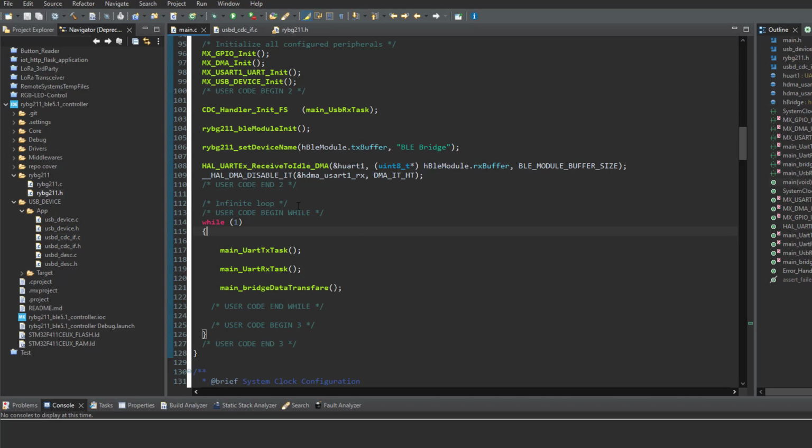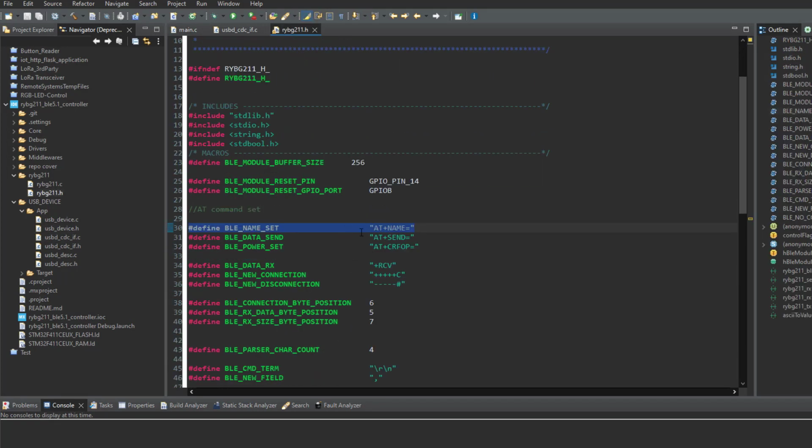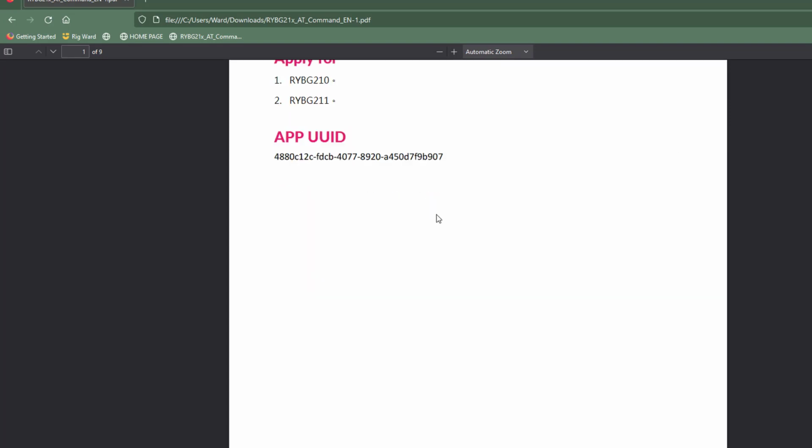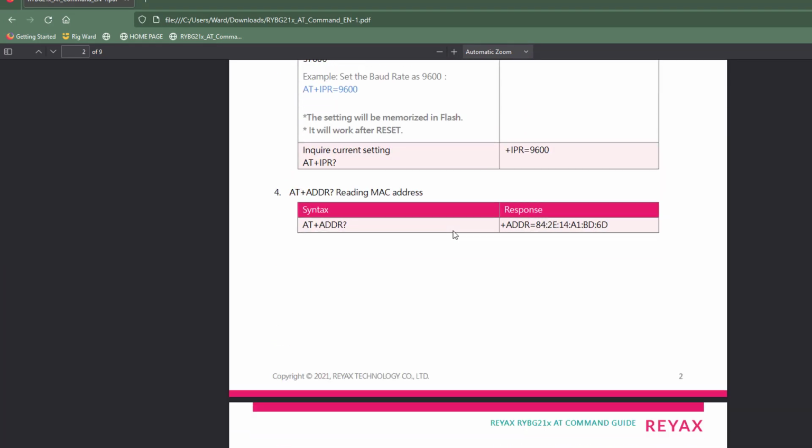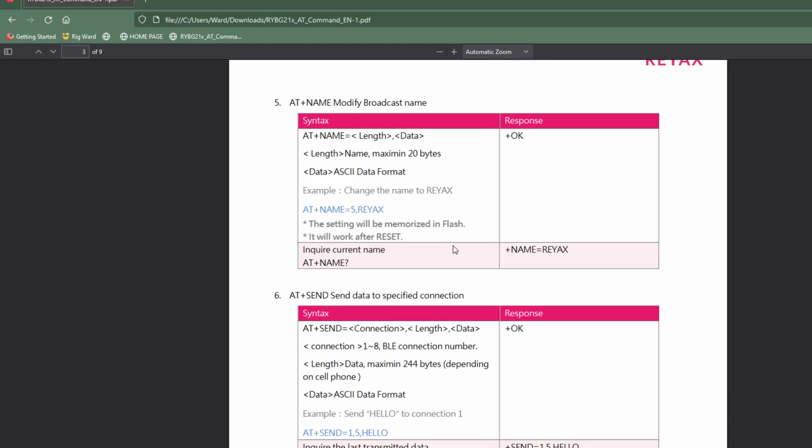But first, let's talk about the AT commands that we are going to use in order to interface our BLE module. Alright, so let's have a look at the library that I have prepared to interface the BLE module. Here are the commands that I'm using right now. I've taken them from the document of the module. We have it over here.